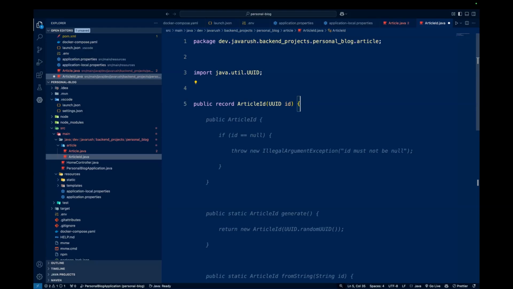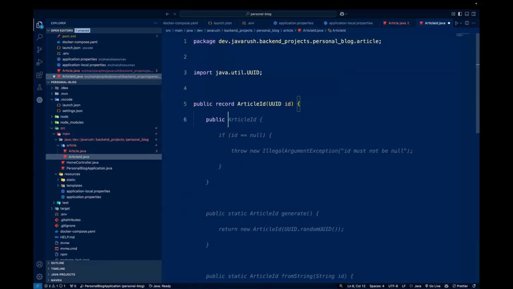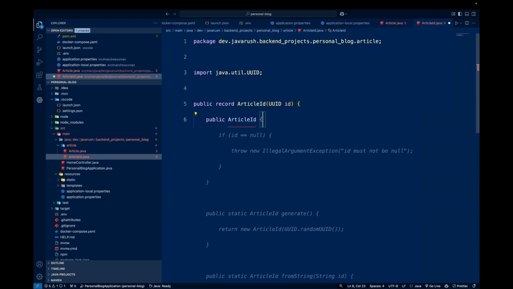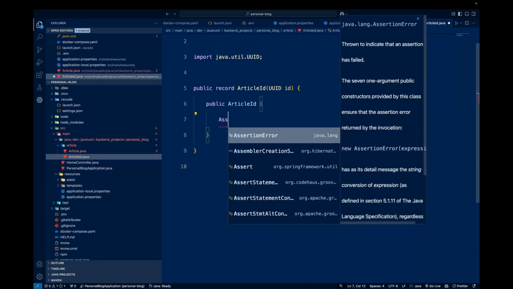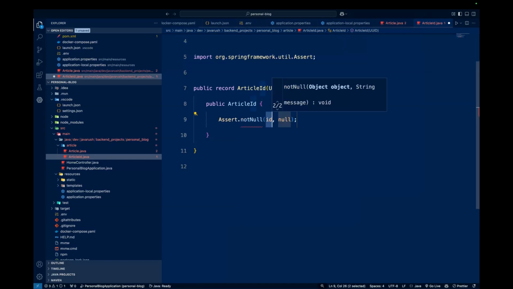Okay. Now I want to assert a few things. So first of all, let's do this in the public ArticleId. I want to assert that the ID should not be null. Assert.notNull(id, and then the message. Let's say "ID must not be null".